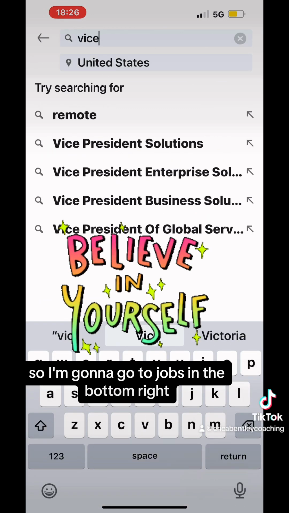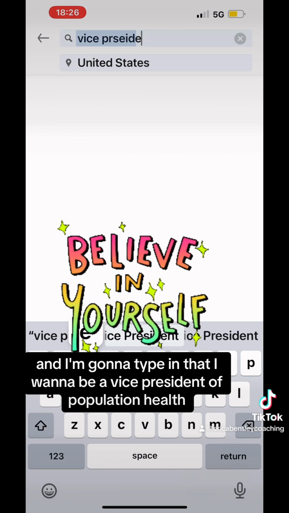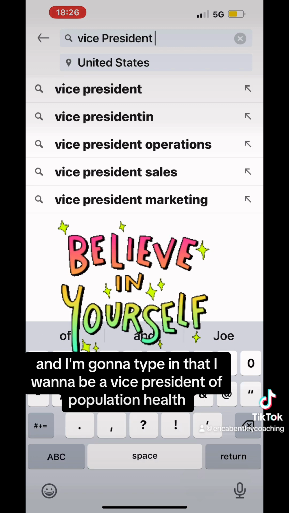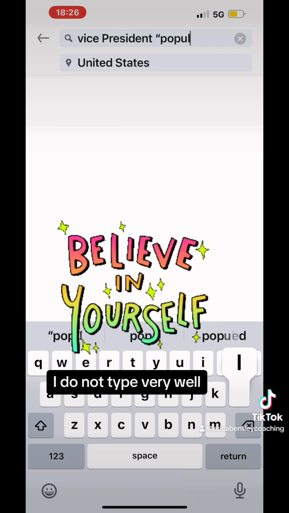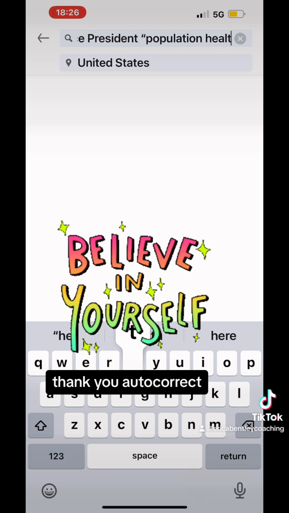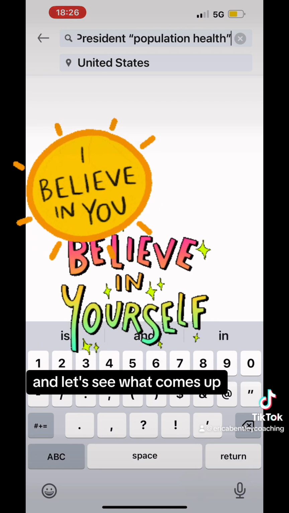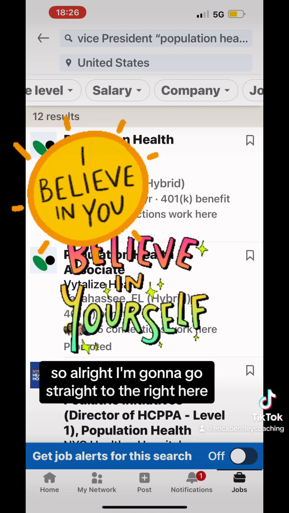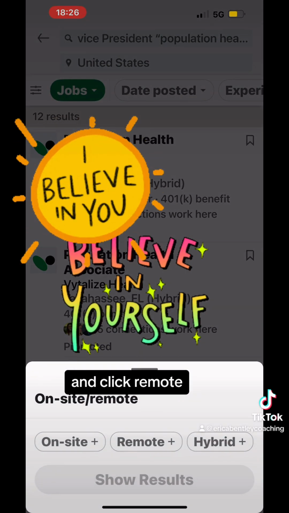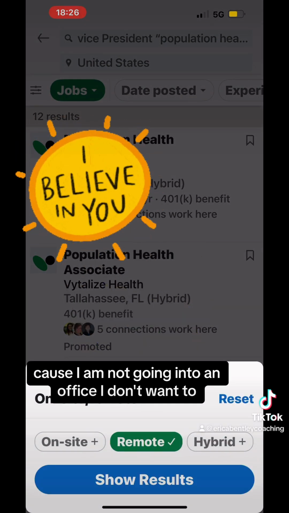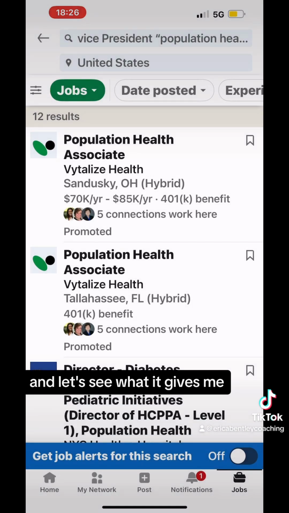So I'm going to go to jobs in the bottom right, and I'm going to type in that I want to be a vice president of population health. And as you see, I do not type very well. Thank you, autocorrect. And let's see what comes up. All right, I'm going to go straight to the right here across the top and click remote because I am not going into an office. I don't want to. And let's see what it gives me.